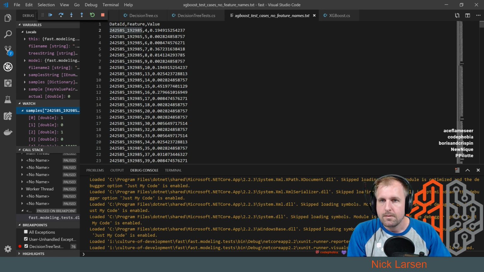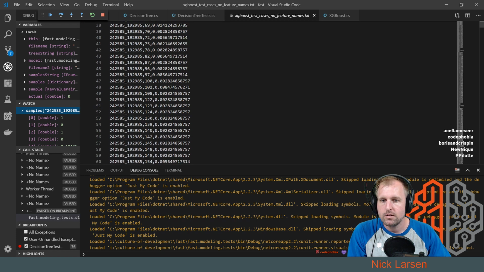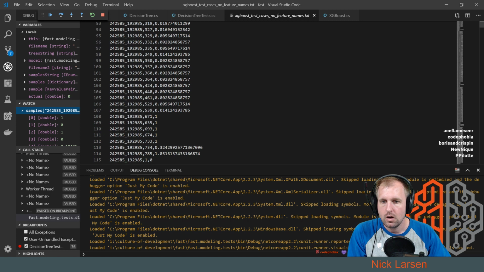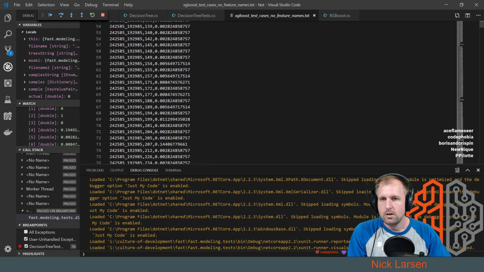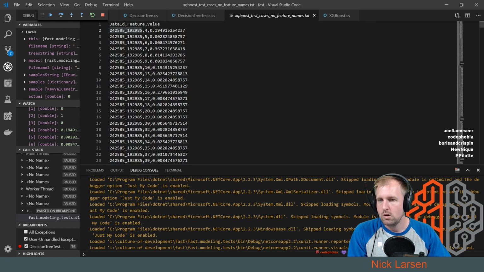Okay, for this one, are these in order? All right, for 1, we have a value of 0. For 0, we have a value of 1. For 2, we have a value of 1. For 3, we have a value of 0. And then up here, we go up to the top. For 4, 194915. It's close enough for me.